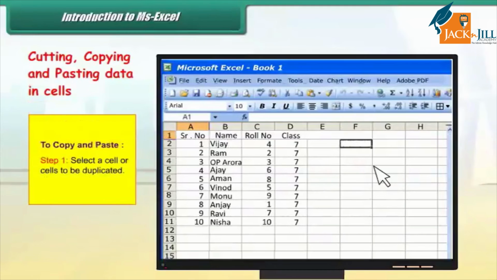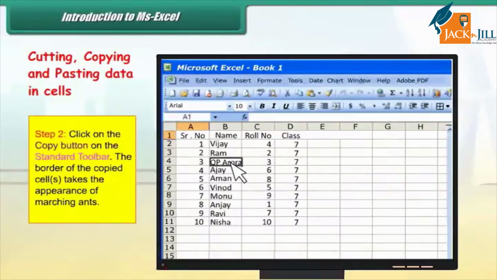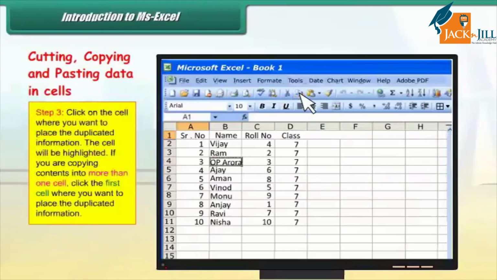To copy and paste, Step 1. Select a cell or cells to be duplicated. Step 2. Click on the Copy button on the standard toolbar. The border of the copied cells takes the appearance of marching ants. Step 3. Click on the cell where you want to place the duplicated information. The cell will be highlighted.